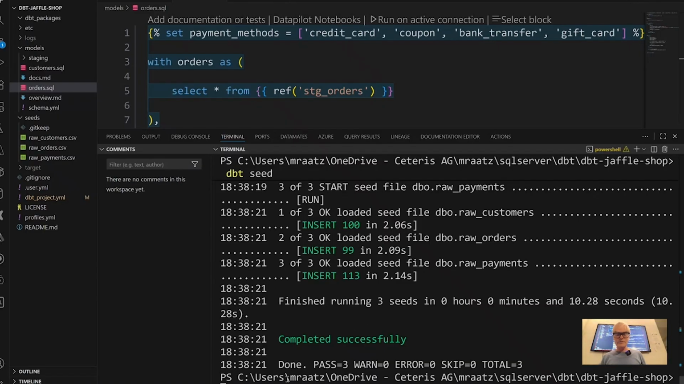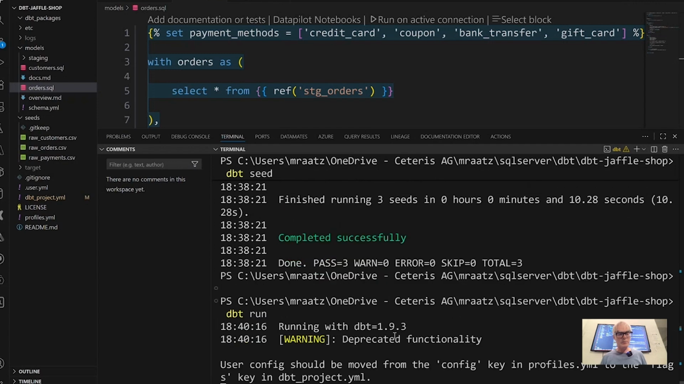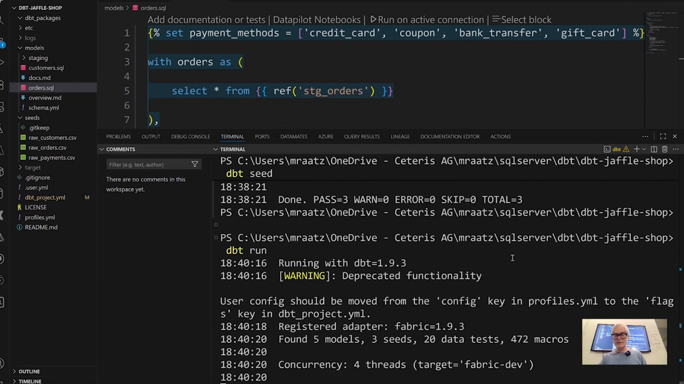So that was dbt seed. I'm finished with that. I got my data in, and then I can basically just do dbt run, and that would be it. I think for some reason it didn't finish before that. Ah, no, it did. Okay, warning me about my deprecated functionality again. And run is for everything.